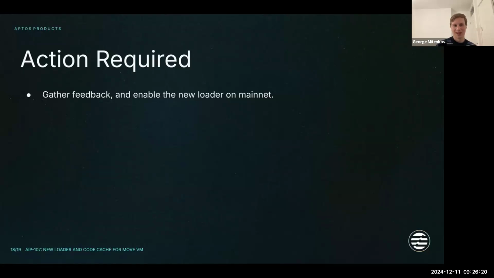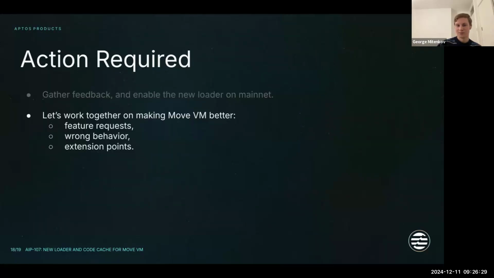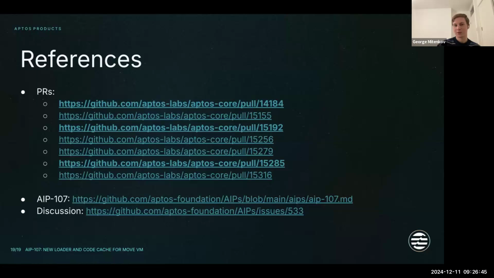In terms of what's next, we appreciate any feedback, any feature requests, and hopefully we can discuss and enable the new loader on mainnet soon. And again, Move VM is completely open source. If you have any feature requests, you see some weird behavior of the VM, or you want to try to make it more extensible, reach out. We can work together on this. And some references for people who are interested: there are pull requests implementing the feature, the AIP, and that discussion.